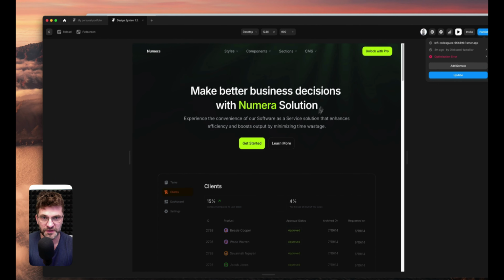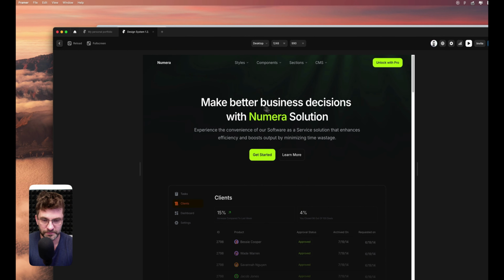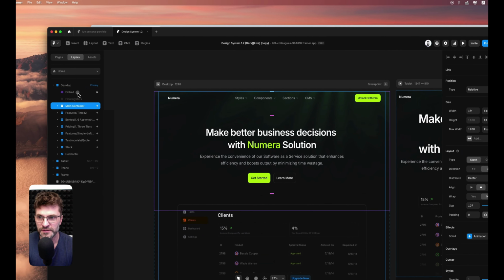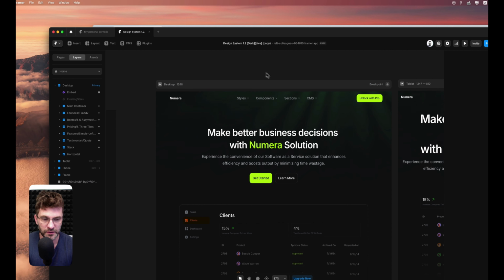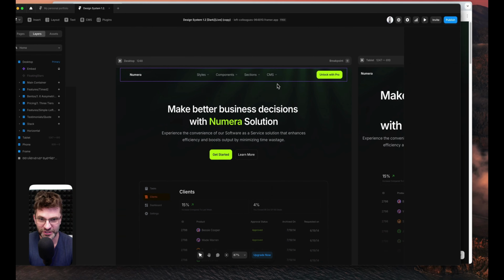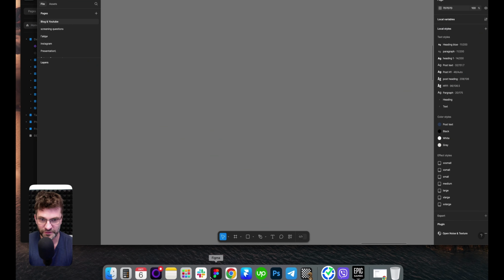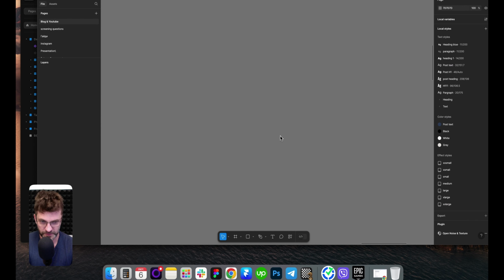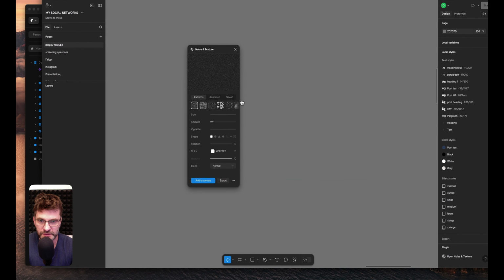So here's the website. That's actually the landing page template that I'm working on, and I really like this effect in here. It's a code component, but the tricky part is that you actually make that effect in Figma, because Figma has a plugin called Noise and Texture. So let's start. Okay, here it is.